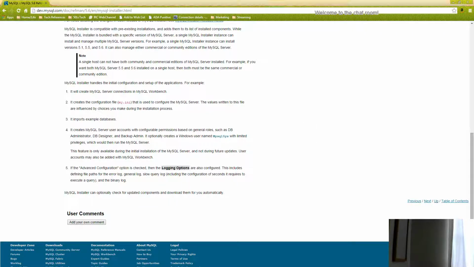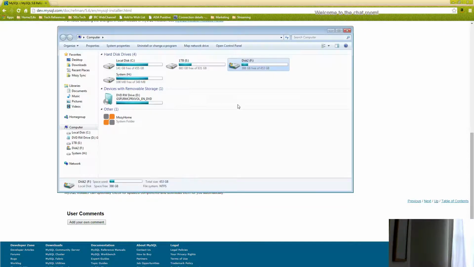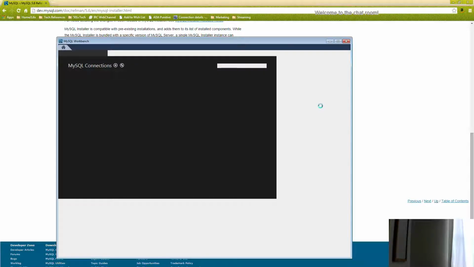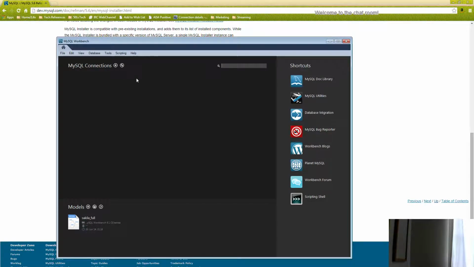Weird. Alright, so because it's supposed to automatically create connectors in MySQL Workbench, and that also did not occur. Let me launch Workbench to see if it has since then. No, it has not.